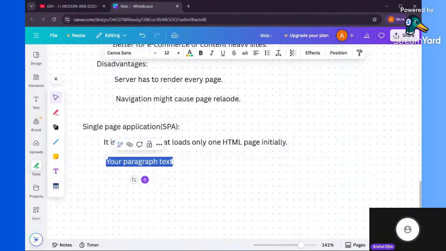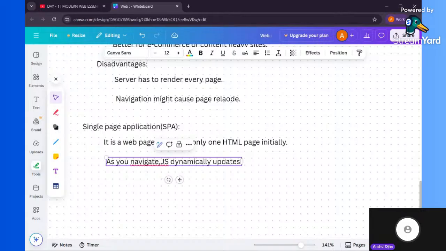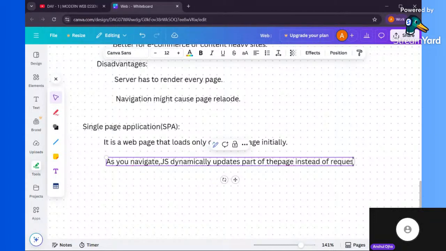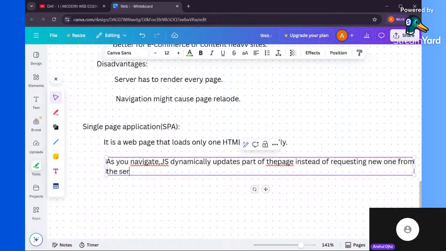Now what happens if I go to any other page or route? As you navigate, JavaScript dynamically updates part of the page instead of requesting a new one from the server. This is an important point.